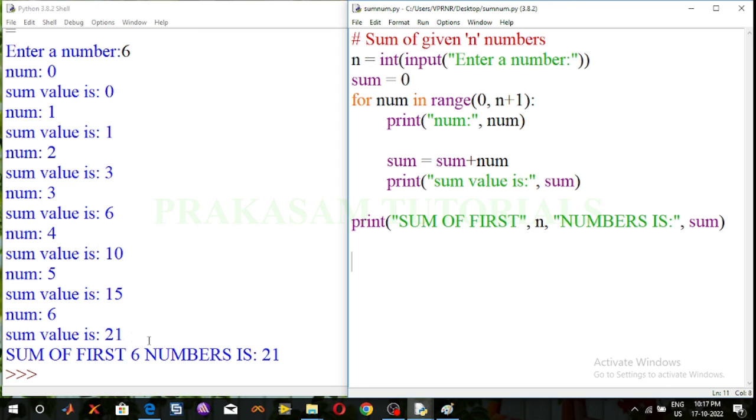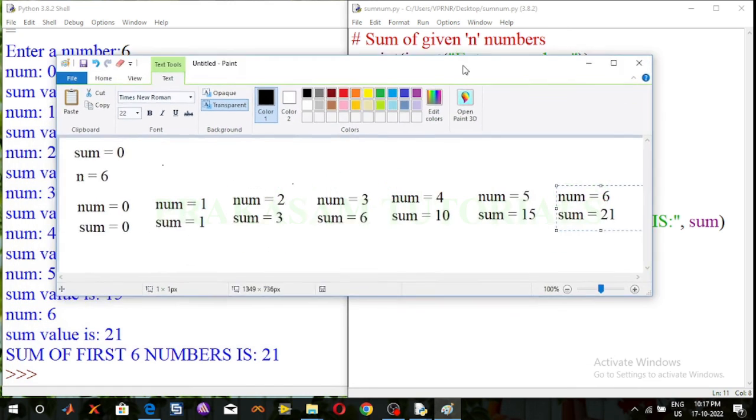So this is the program of the sum of the given n numbers. So now here I explained the step by step procedure.